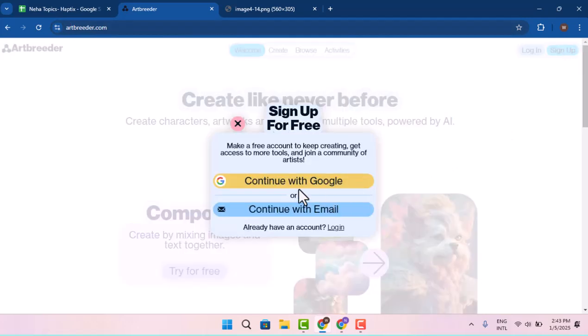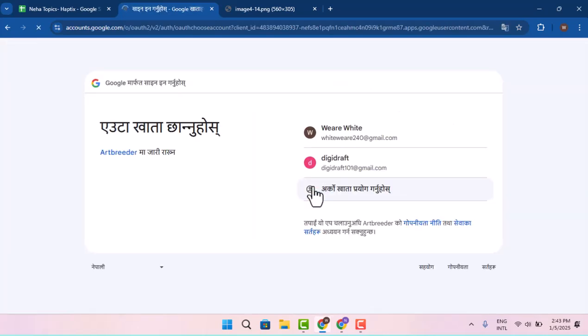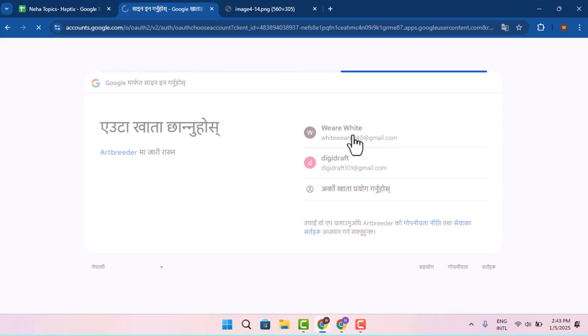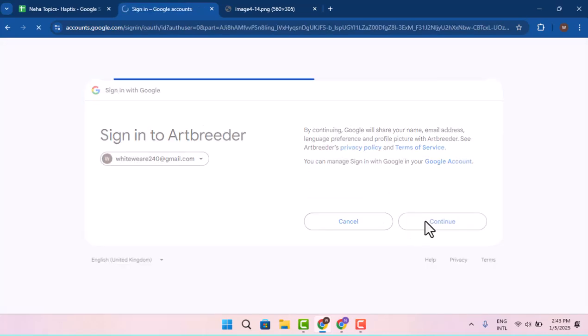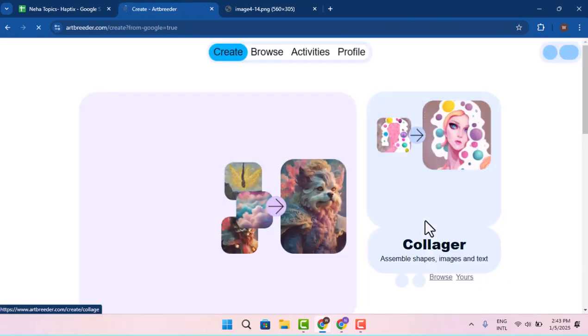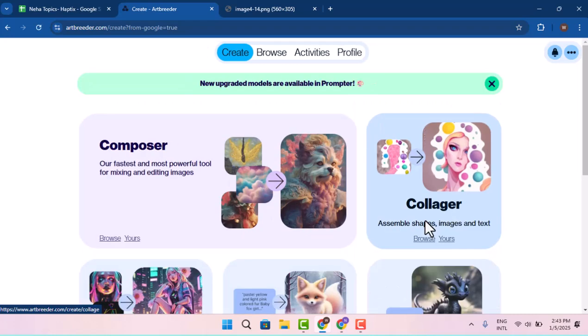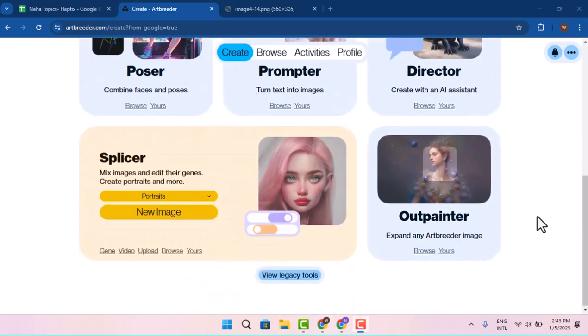Either you want to continue with Google or an email, you could follow this. I'm going to go with the Google account and select the particular account that you want to go with and click the continue button. As soon as you've done so, you could see that you've successfully created or that you're logged into your account. This is how it's gonna look.